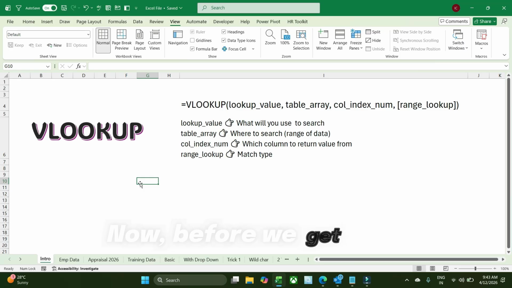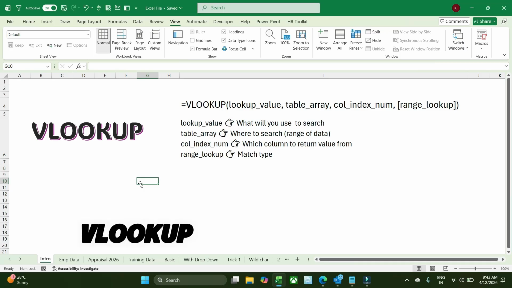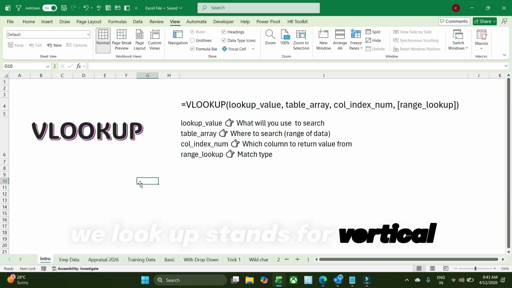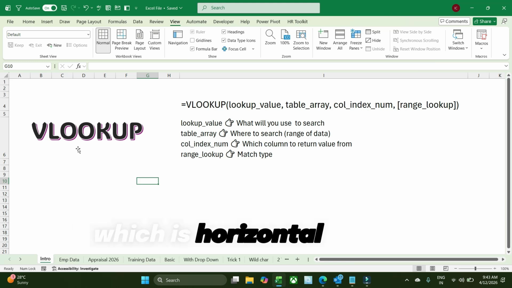Now, before we get into looking at the formula, let us understand what VLOOKUP is and why we use it. First of all, VLOOKUP stands for vertical lookup. There is also HLOOKUP, which is horizontal lookup.